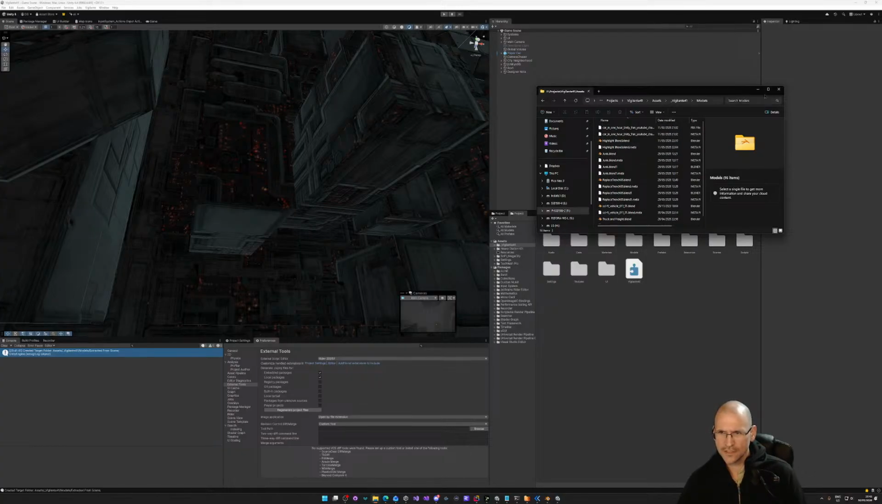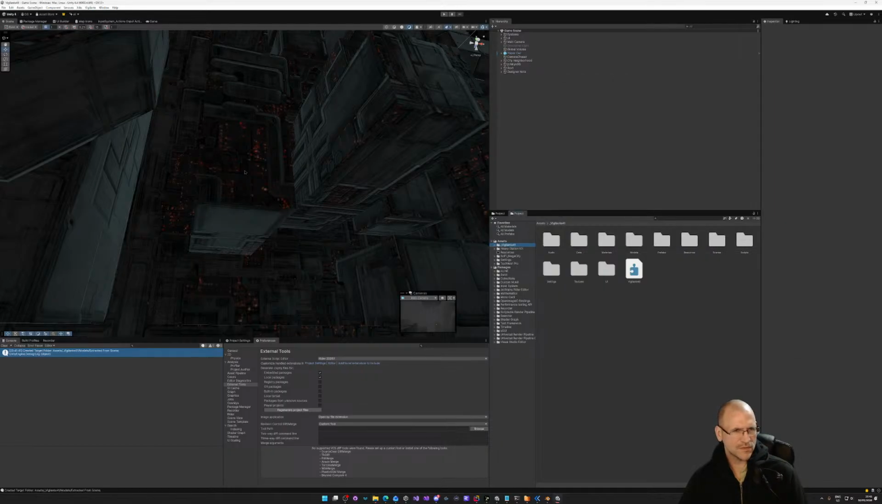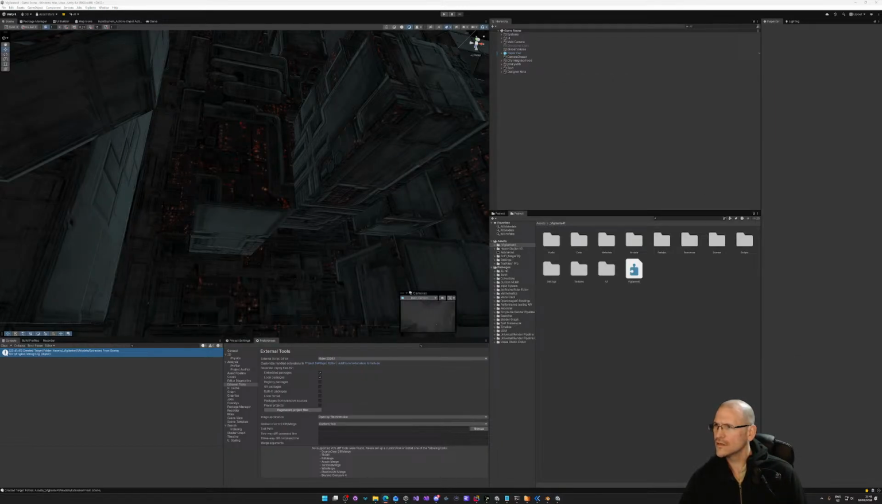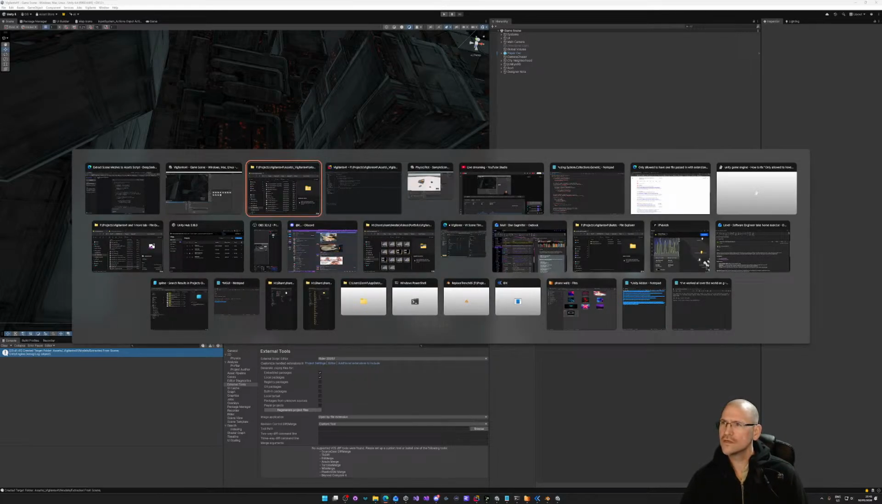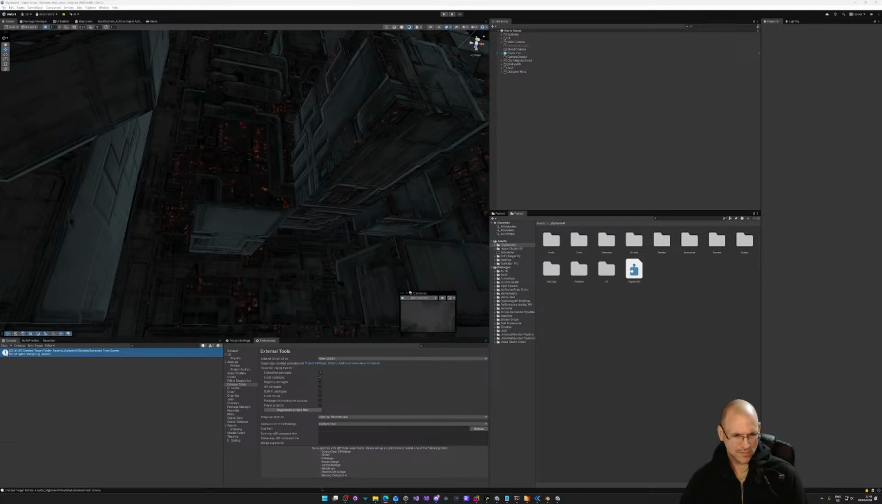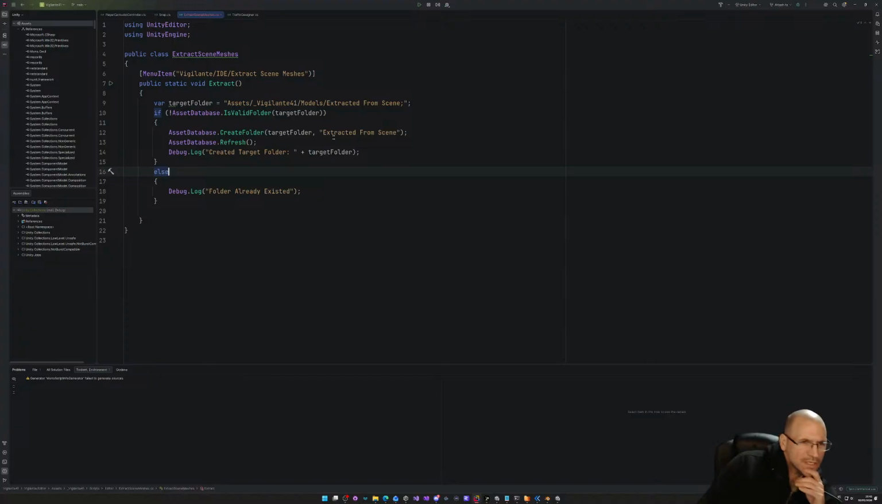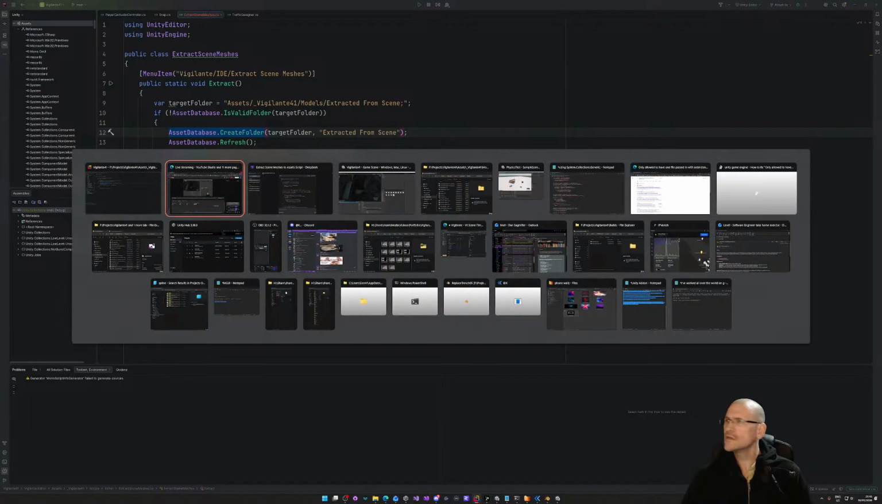There is no folder here. Asset, create database, or create folder. That's what it was supposed to do, right? No, not there. Where did the code go? There. Okay, so it says that it created it. AssetDatabase.CreateFolder. Let me look up an example of this one.